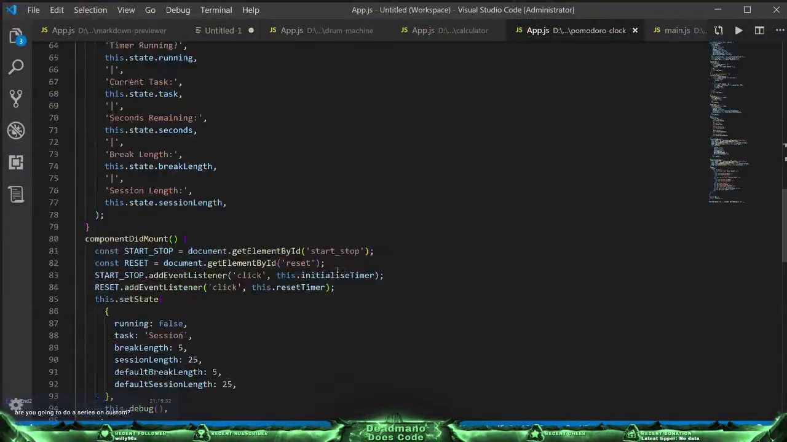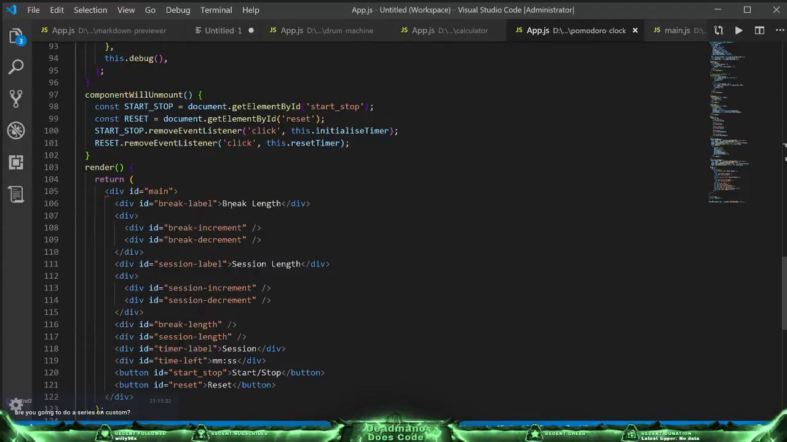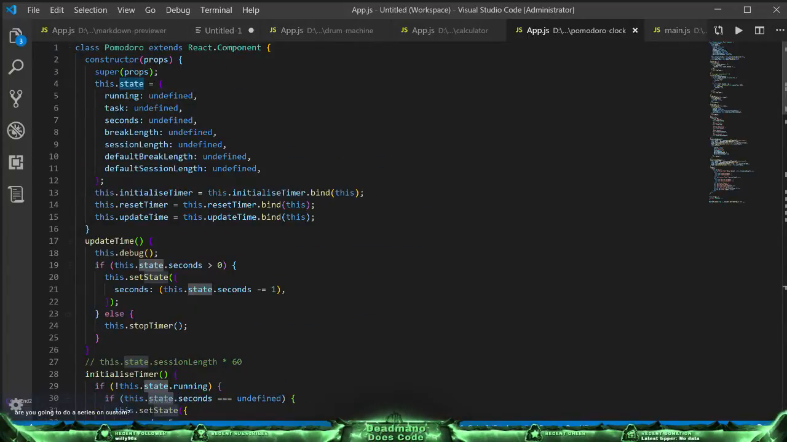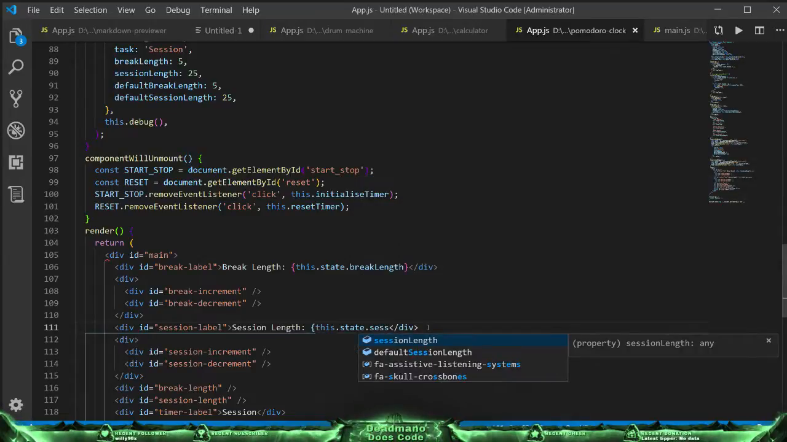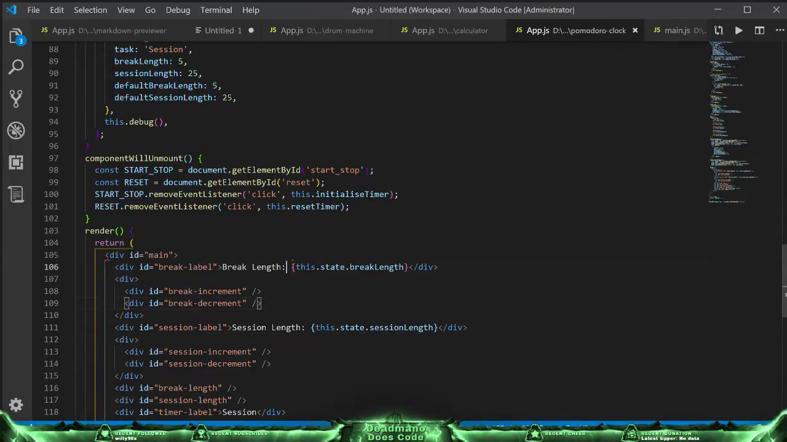Okay, so the first thing we're going to do, we want to know how long the break length is. So here, where we got break length, we are going to add this.state.breakLength. And what we're referring to in state. So state is basically what's housing all of our variables that we're working with. And in there, we've got break length. And what I want to do is just display the break length each time something changes. So I'm just going to go put that in there. So that will show us the break length. Then in session length, we're going to do the same thing. This.state.sessionLength. There we go. So that will show us break and session length.